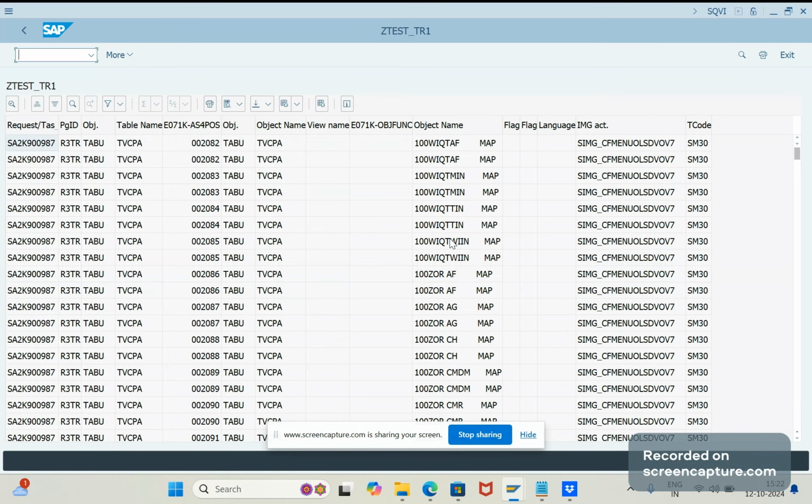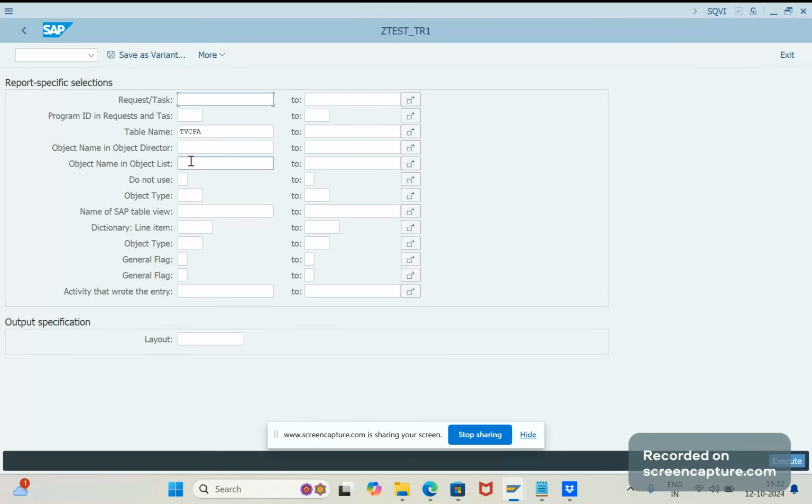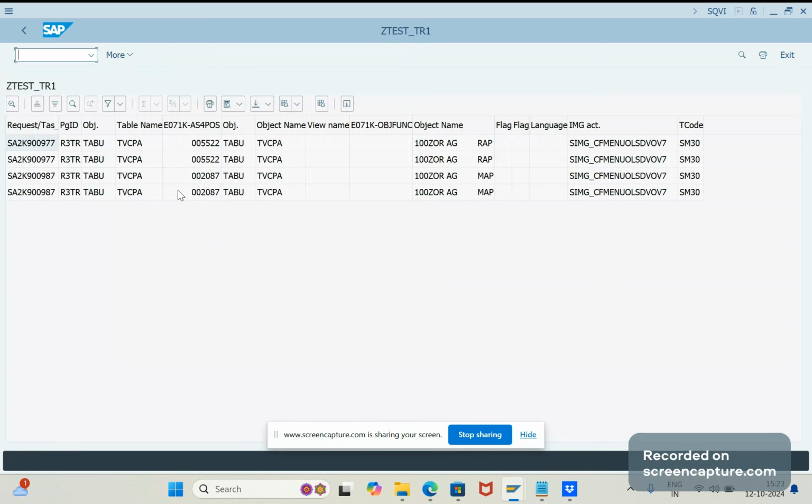So if you are looking for a particular entry, for example, this combination, suppose I am looking for the changes that happened for the combination of ZOR and AG. So what I can do, I will add star and execute. See, now I will get the information relevant to this copy control only.